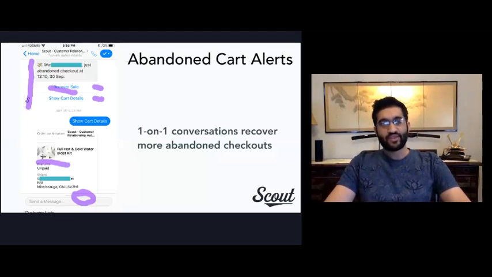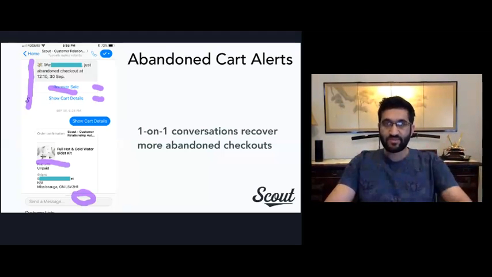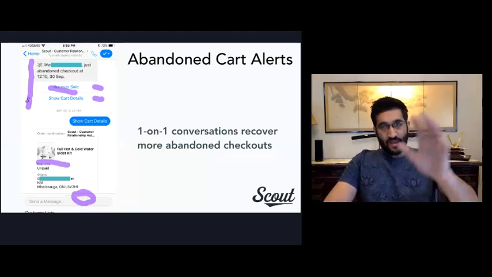They can literally buy 20 other competing products within one click anywhere else. So that's why offering this personal relationship and building a personal relationship is really important. So I won't go too much.